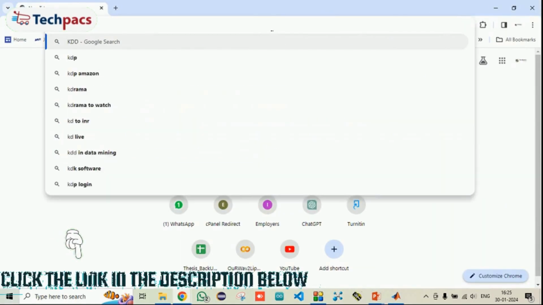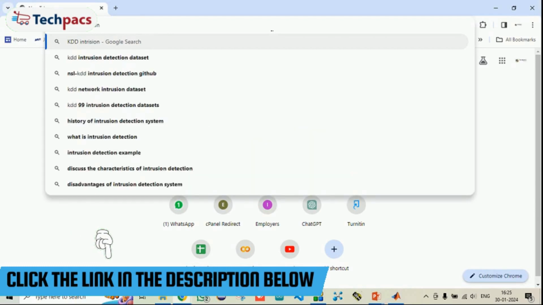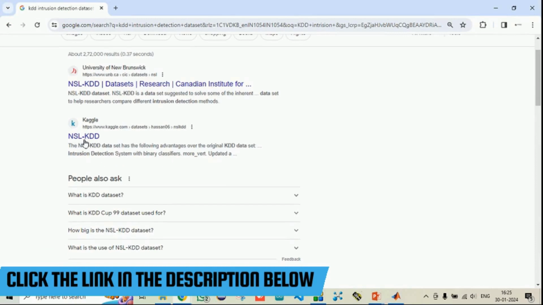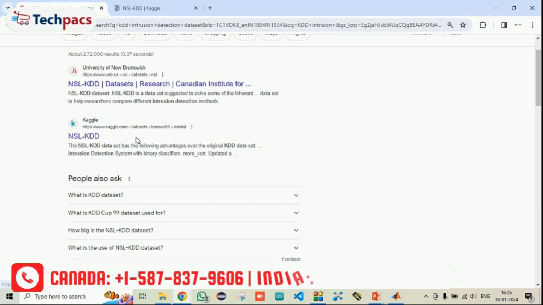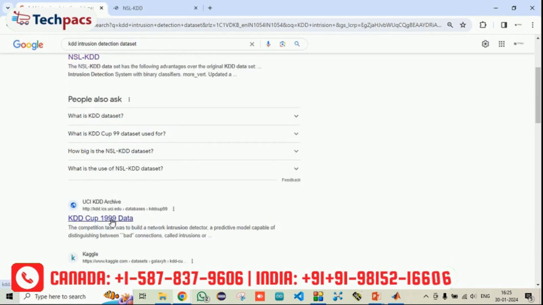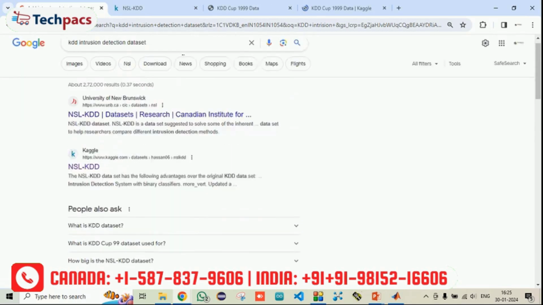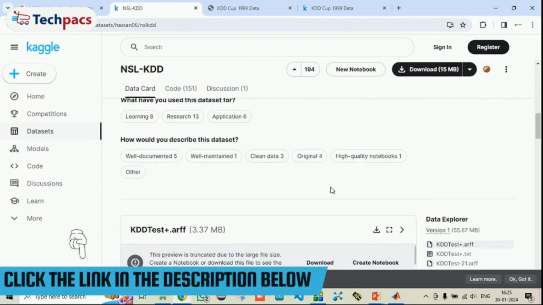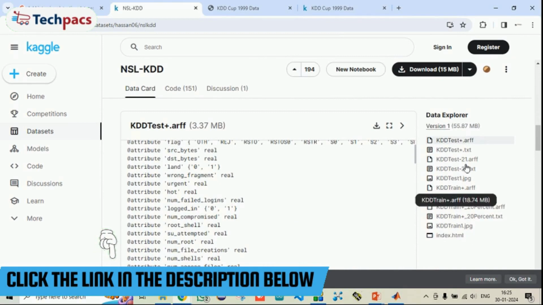You just need to search for KDD intrusion detection dataset. It is available on multiple platforms. There are two forms: one is KDD Cup 99 and one is NSL-KDD. You can get it from the UCI machine learning website and from the Kaggle website. So here is the NSL-KDD dataset. You can see all this information is available here in different formats.